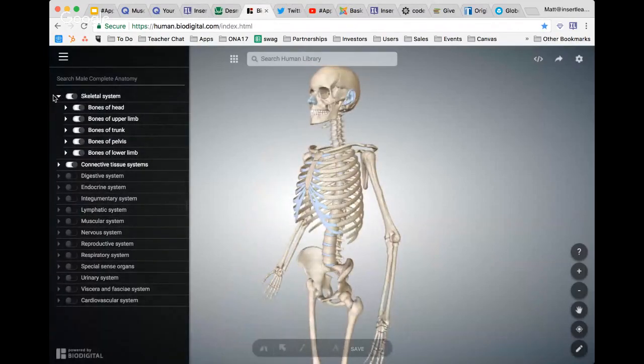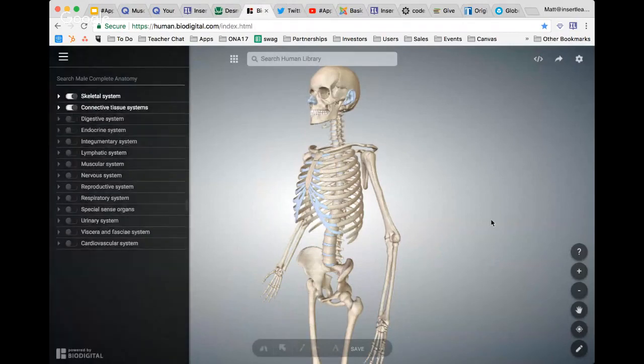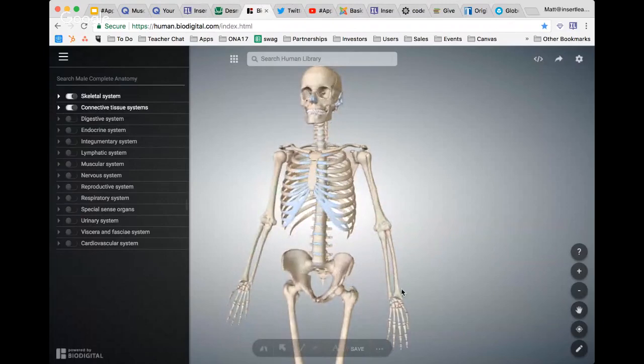So I've turned off all the layers except for the skeletal and connective tissue. And I want to embed this model in there. If you're going to be focusing just on the arm muscles, you could have just the arm and embed that. So it's kind of cool.